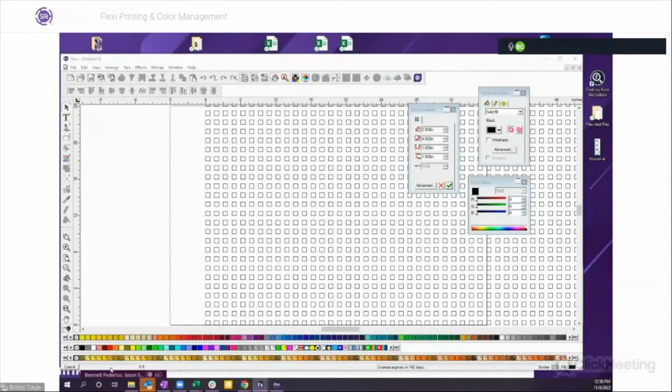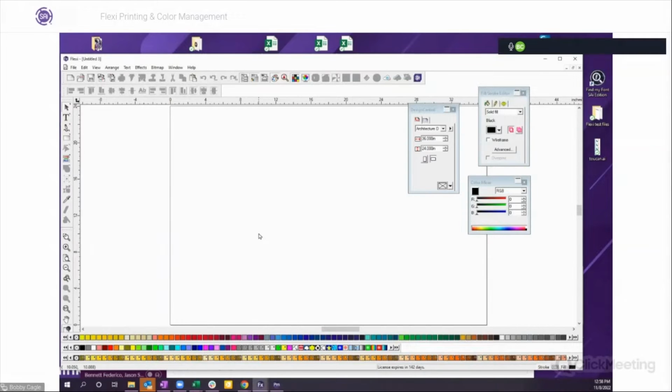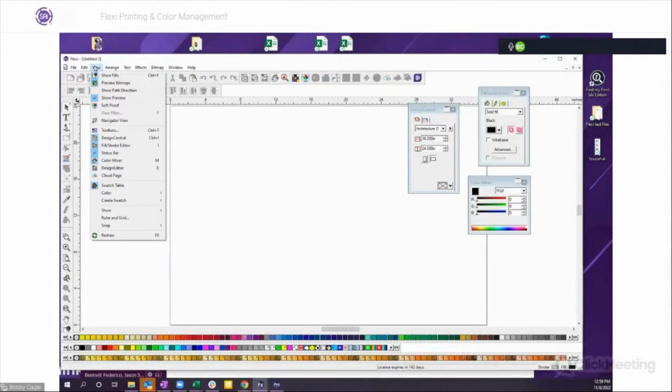Yeah, you can see my percent bar down here. I tried to print too big of a swatch table with all the being online and all the other things that I've got going on. So let's see what we can do here. There we go. All right, so view, create swatch, and the CMYK.